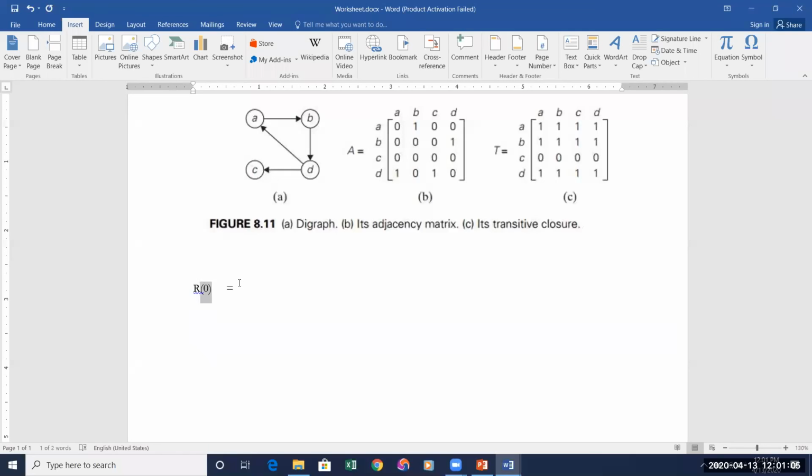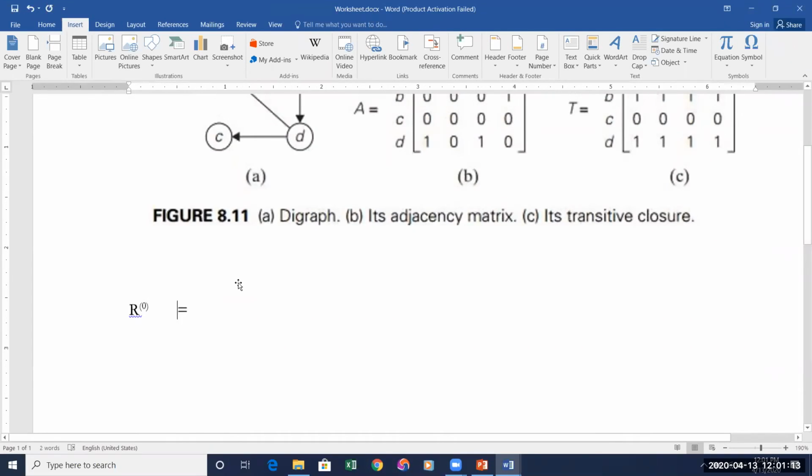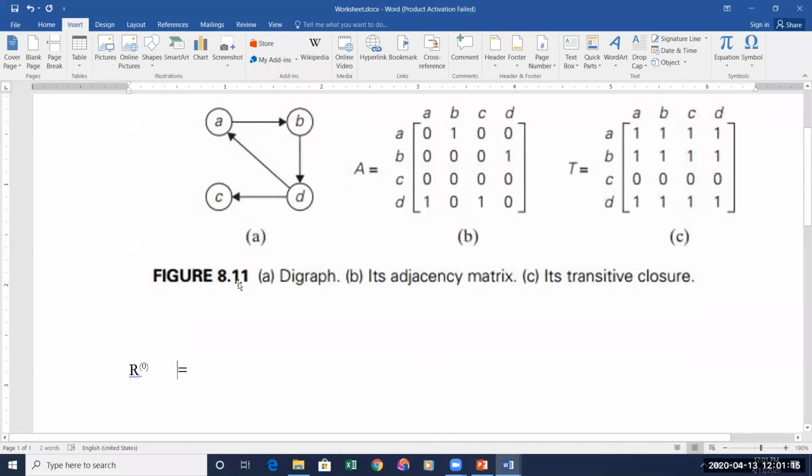While solving this in your book, you have to write the matrix brackets that surround the matrix. Okay, so that is important for this. Now the first step, what I told, is R0. And what is R0? R0 is nothing but the adjacency matrix. So directly you write the adjacency matrix. It is given in the above diagram.